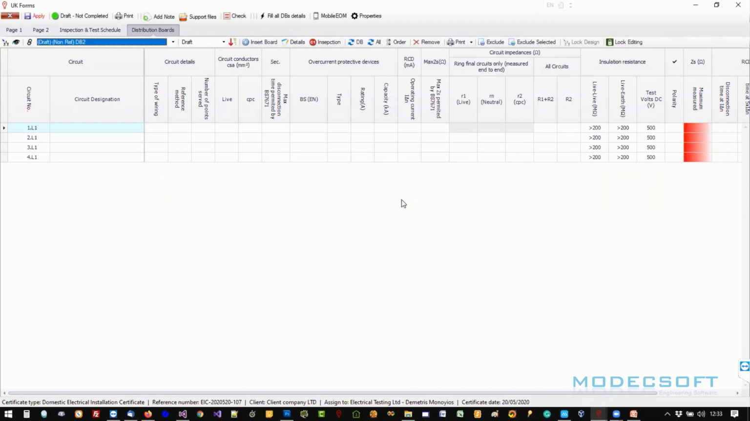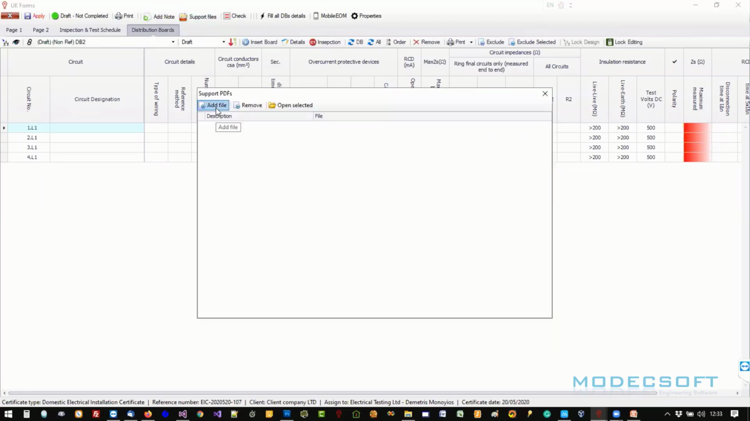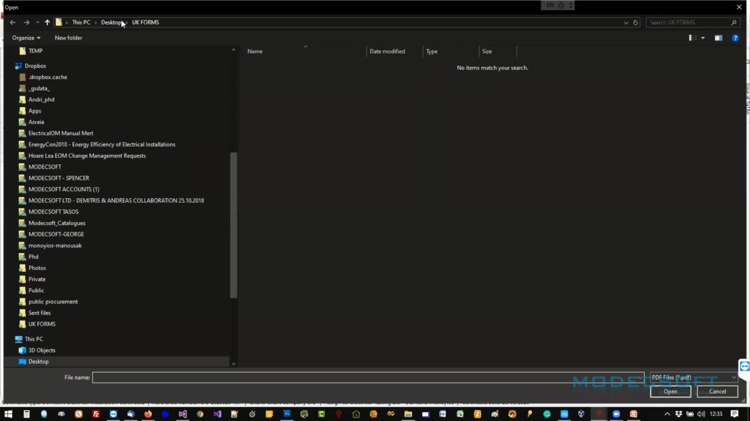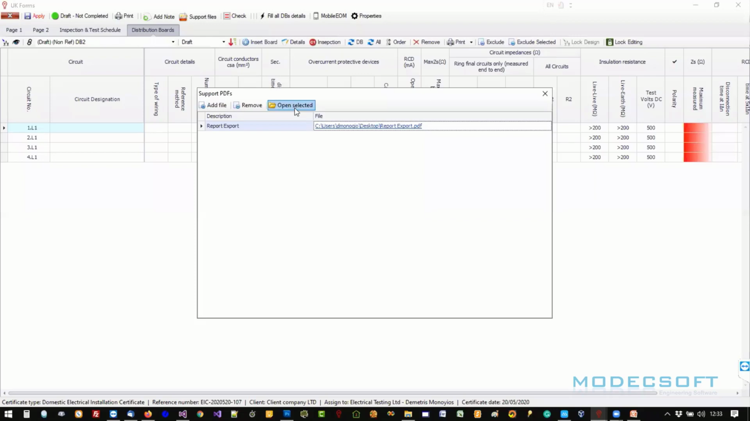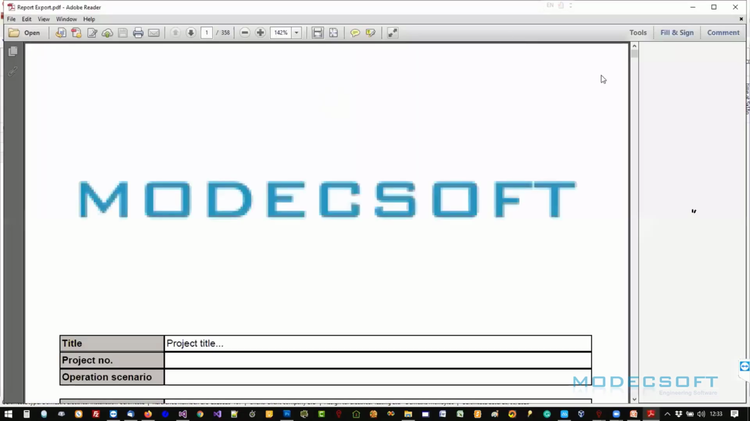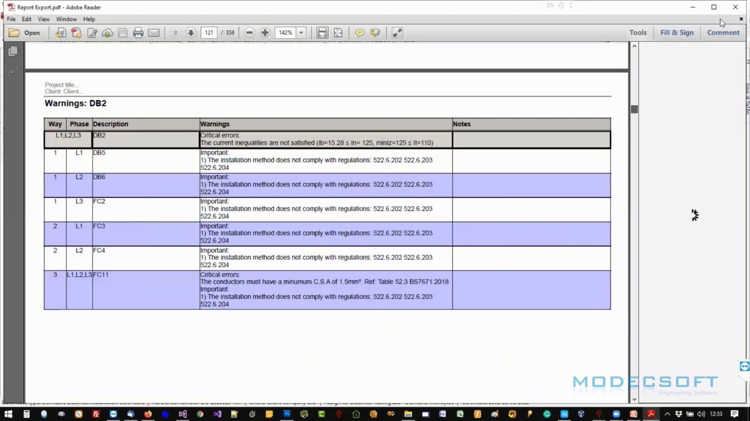Okay, so I think I gave you a quick overview of that. The other thing which you may see in new versions here is the support files, where you can add some PDFs to your certificates to be applied at the very end of the report or your certificate. So just some PDF files. Let me just pick one, which of course you can open like that if you choose to open that. So just a report from a design.